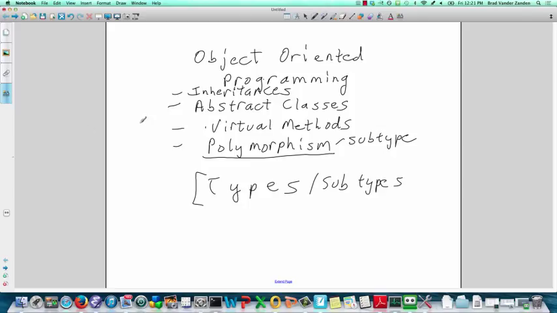We will talk about actual inheritance in C++ and in Java in separate videotapes.